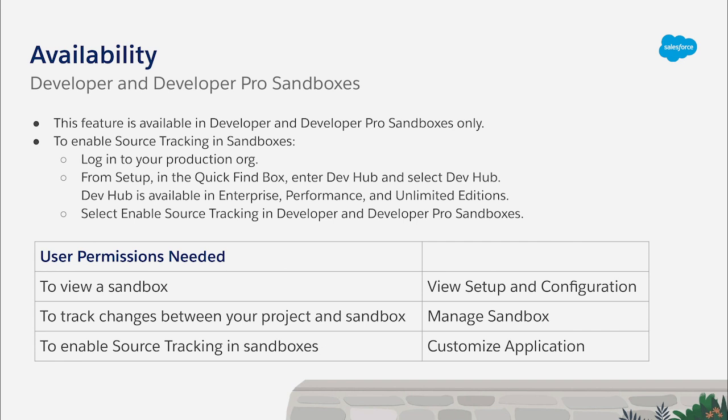If you can access and edit a sandbox, you already have views set up and manage sandbox perms. You need customized application permission to enable source tracking preference in DevHub, which is a common admin perm. Just as a note, source tracking is enabled by default in all Scratch orgs.